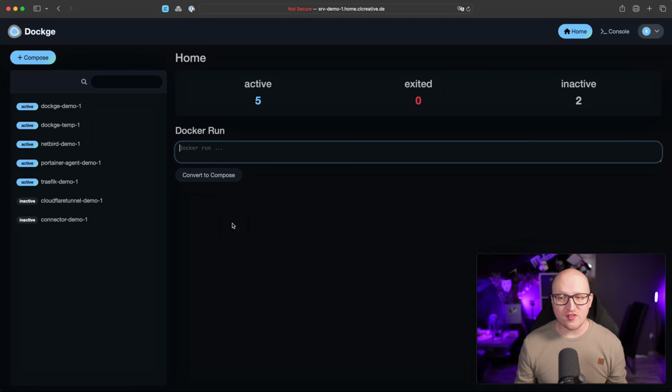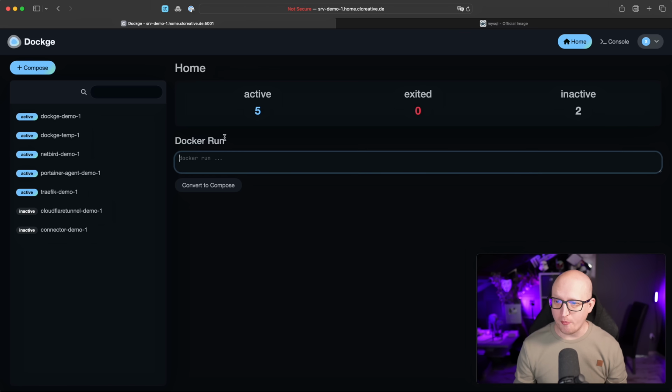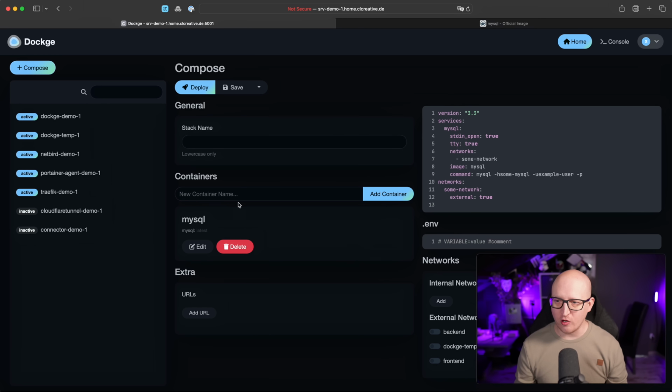You could also just convert any Docker command to a compose file. So for example, if you want to deploy a Docker container that gives you some instructions to run in a terminal, you can simply copy it, paste it in the Docker run and convert it into a new compose project. And of course, directly save and deploy this as a new project managed in Dockge. So this is really amazing. And I think this is so useful for so many tutorials where you just get a plain Docker run command and you can easily convert this into a managed project.